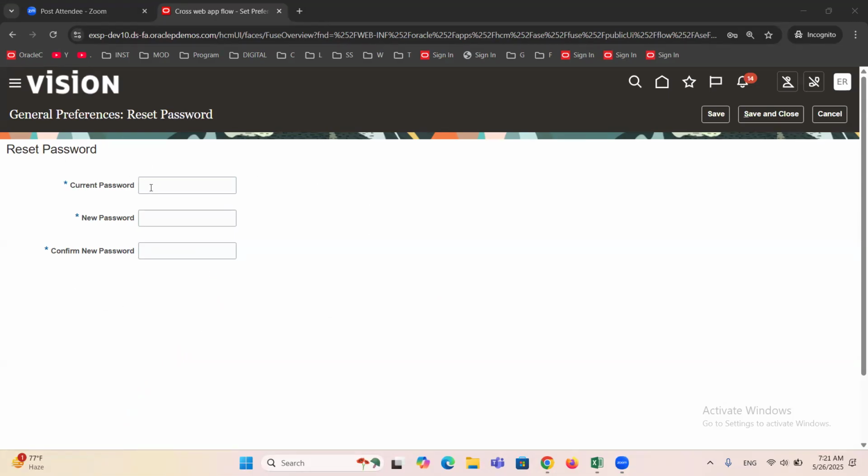Okay. That's how you can reset the password from here also. User level, you have permissions. As a business user, you will not have access to the security console, but within the security console, you have a provision to go and reset the password.